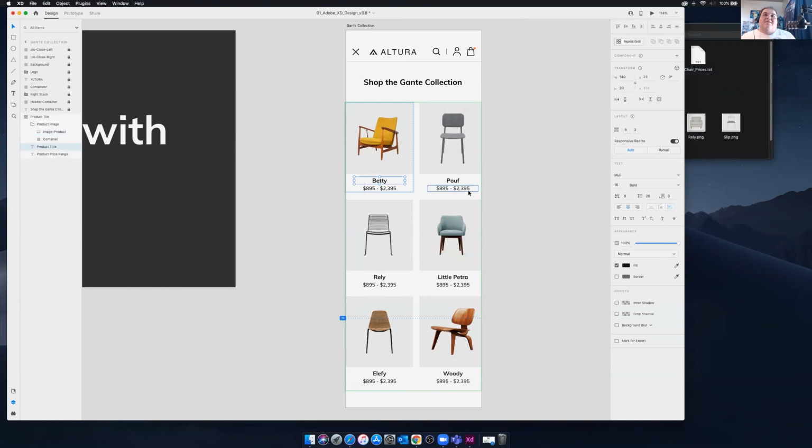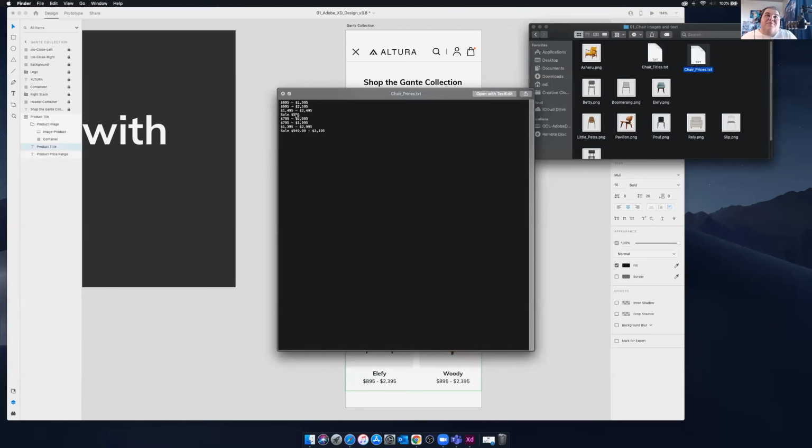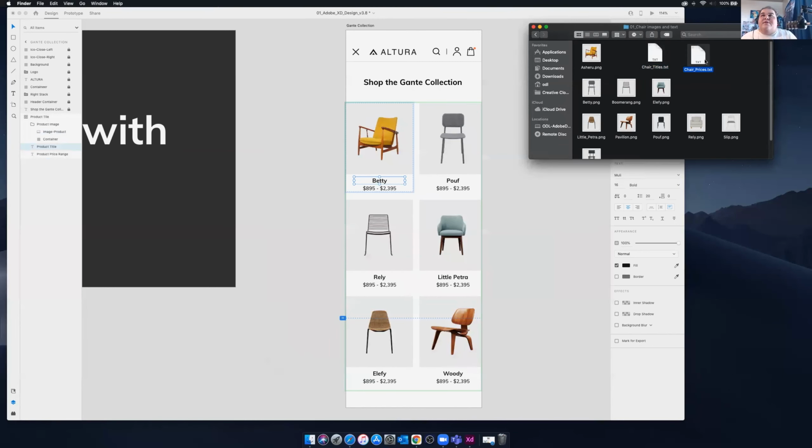When I learned this initially, this blew my mind, because all I have to do is go in and edit this and then click and drag to reset it. And then the chair price is the same thing. It's just chair prices separated by the return key and things like that. All I have to do is click and drag this and drop it right there. And then all of those things adjust.